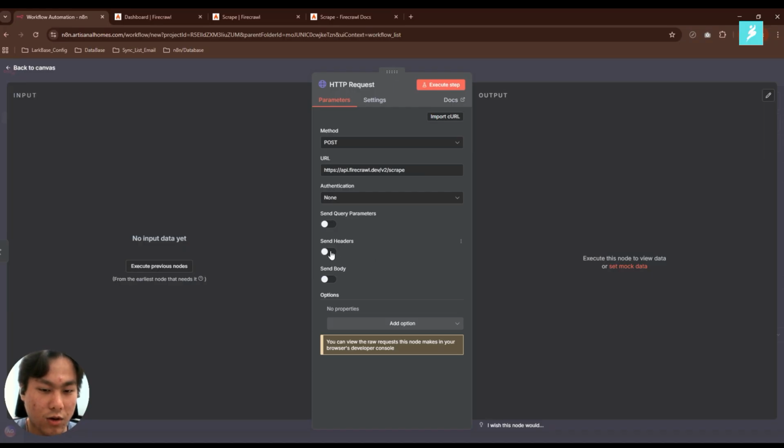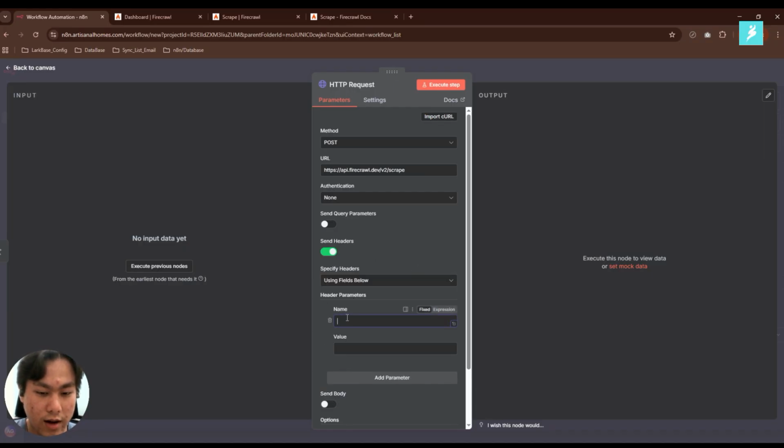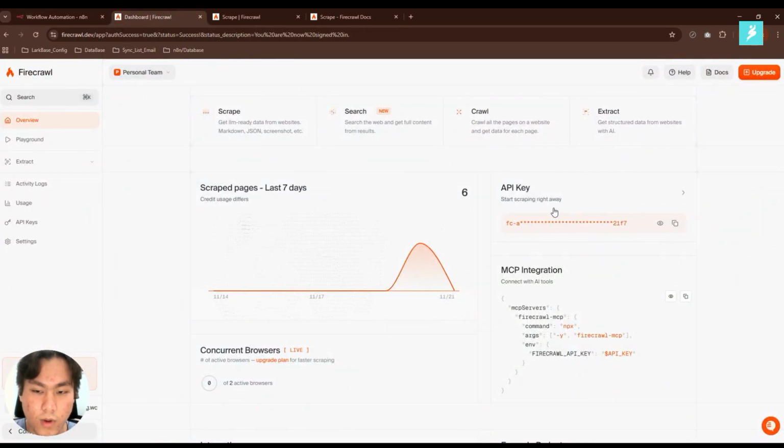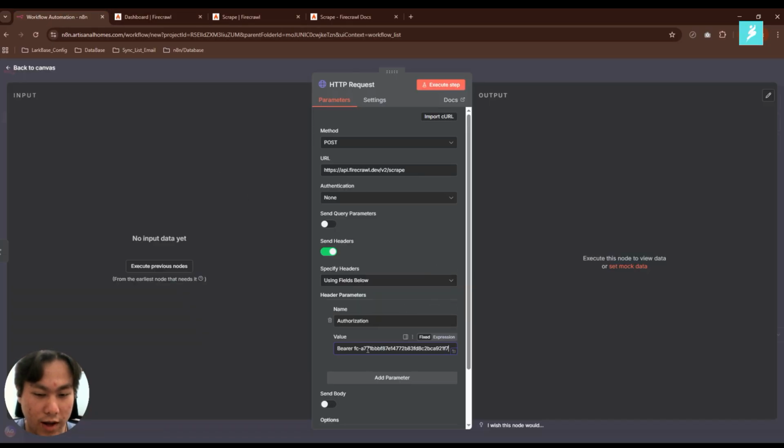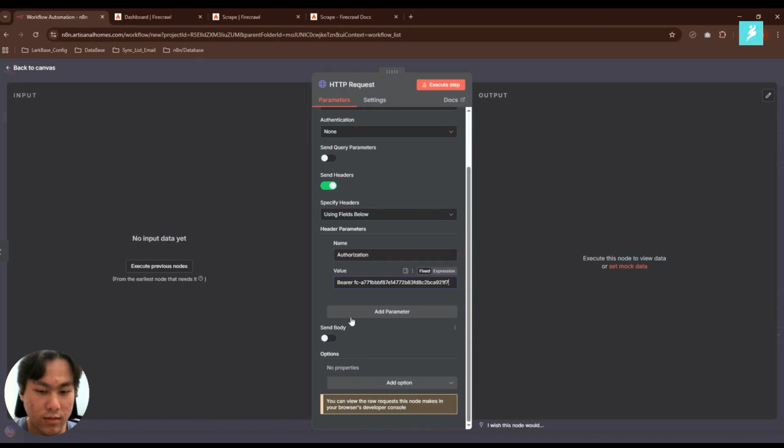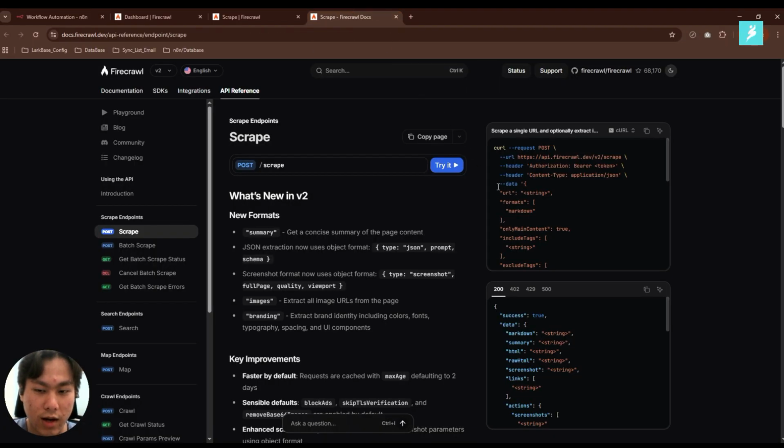Now let's go back to n8n. I will select send header. For the name field, it will be authorization. As for the value, it will first contain bearer. And then regarding the API, we need to return to the very first page where I'll retrieve the API key and then paste it right here. After completing this, we will then move on to the data section.